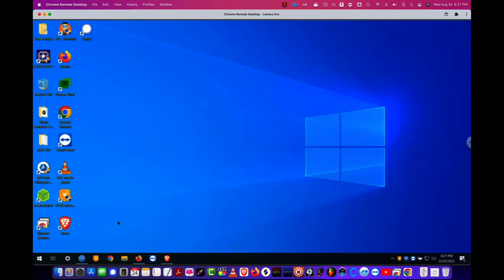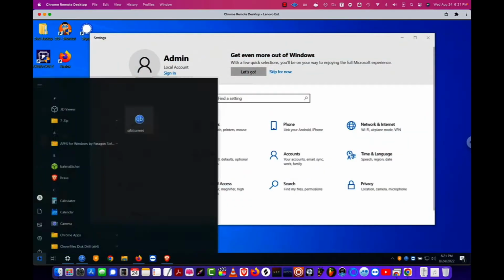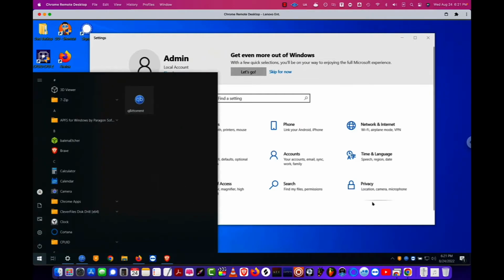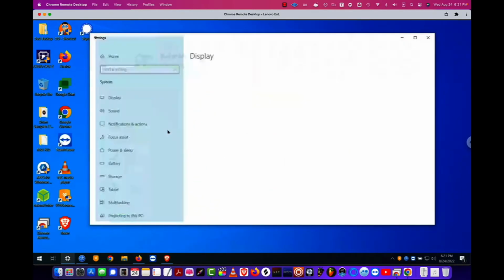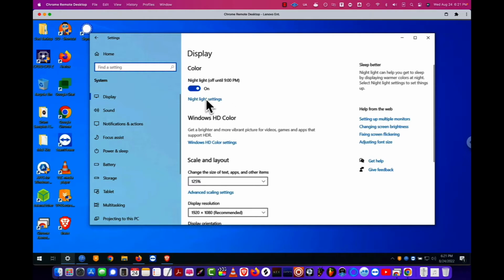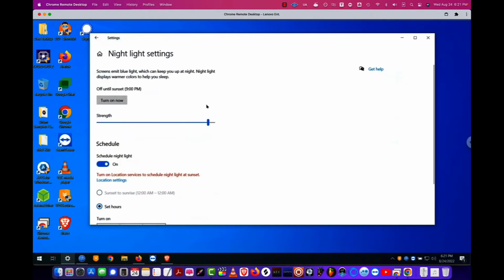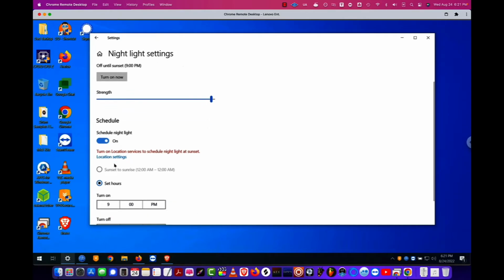And let's get on to Windows. Go ahead and get to settings. System and display, and you'll see the night light settings there. And you have all the same options. You could turn it on or off manually. You could change the strength of the night light and schedule what you need.